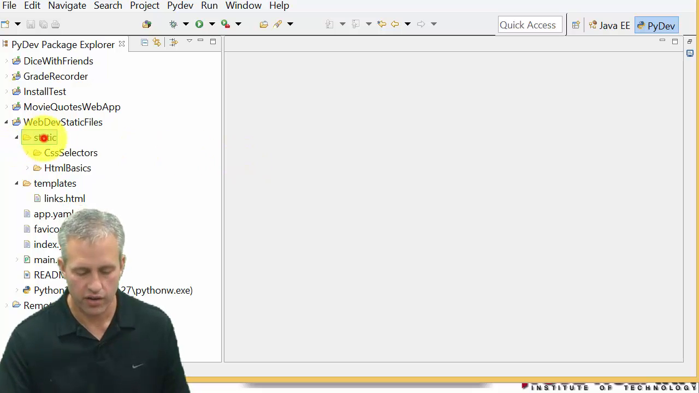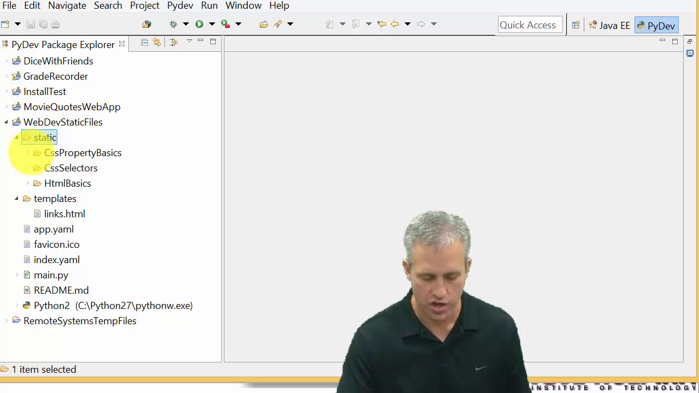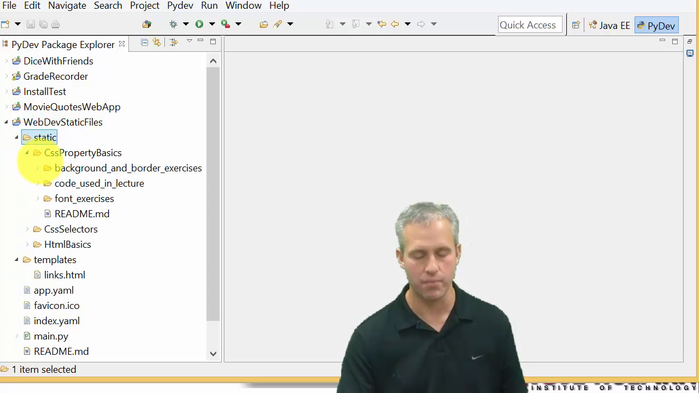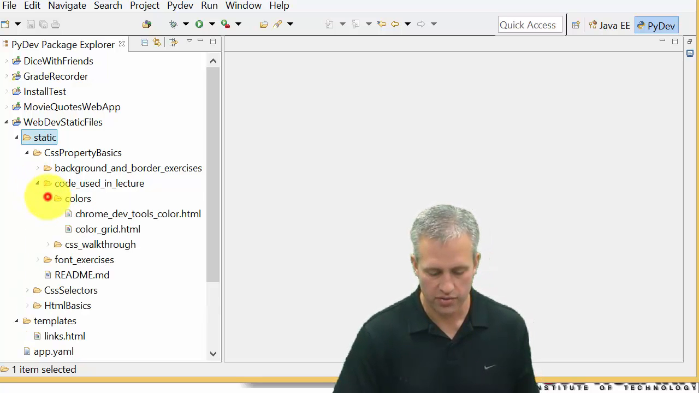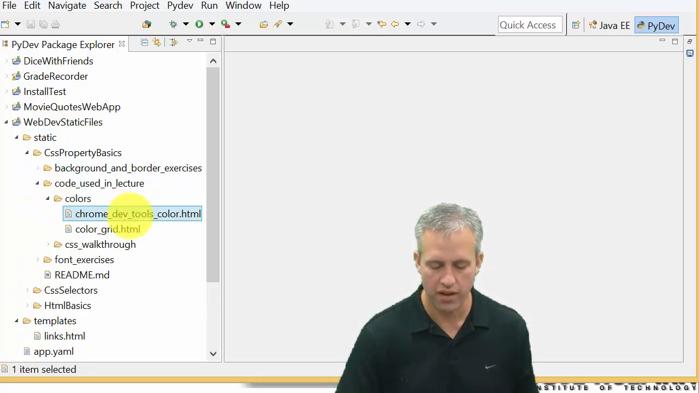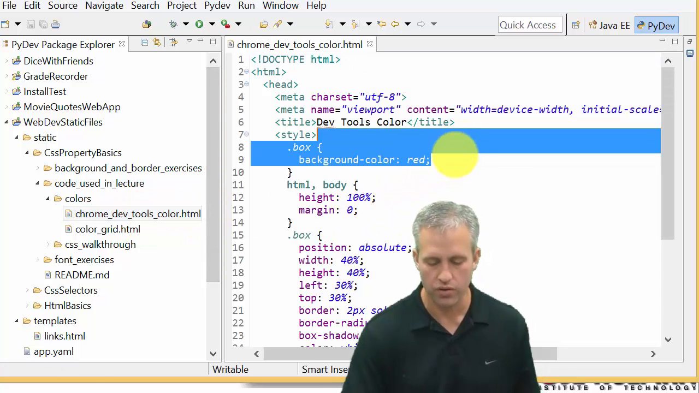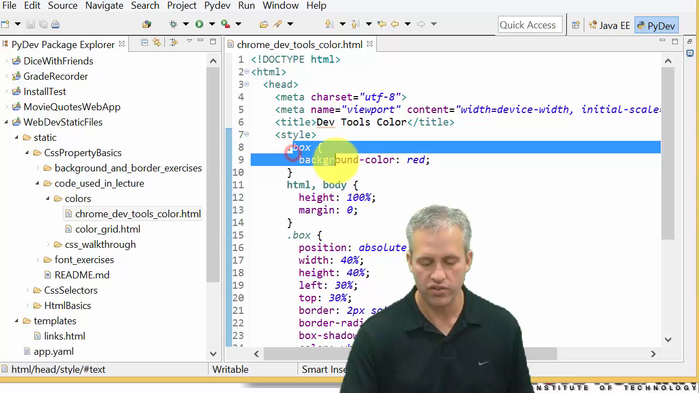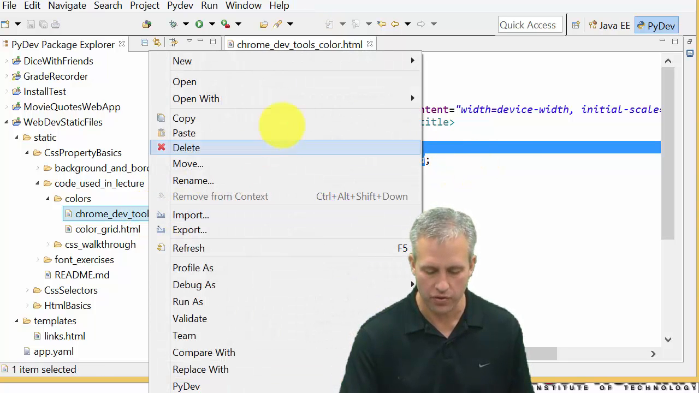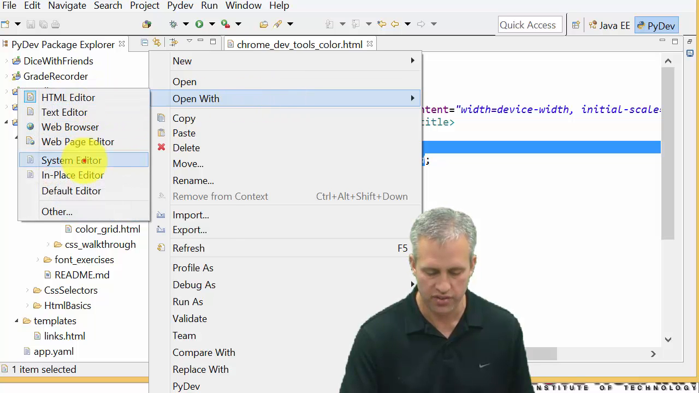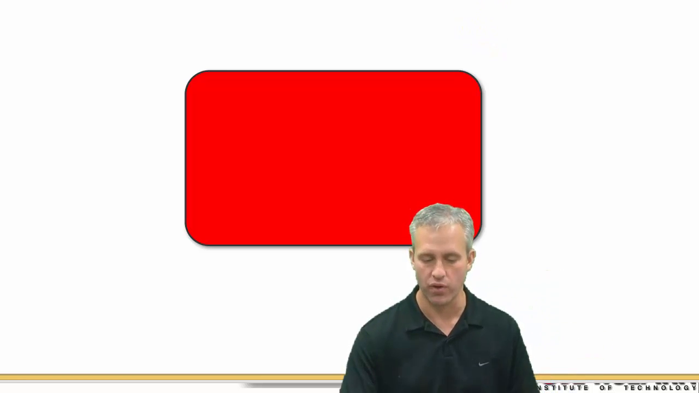Once you've got it downloaded into the folder, you'll just have to go into Eclipse and refresh, and then you should have your property basics exercises. The one that we're going to have you look at is code used in class, colors, Chrome DevTools Color. If you open this up and look at it, you can look at the code. That's fine. Right now, it's just got a box, which is the color red. If you wanted to open this up in Chrome, you can say open with System Editor. That's a nice trick for opening up, but then it's annoying the next time you want to edit the text.